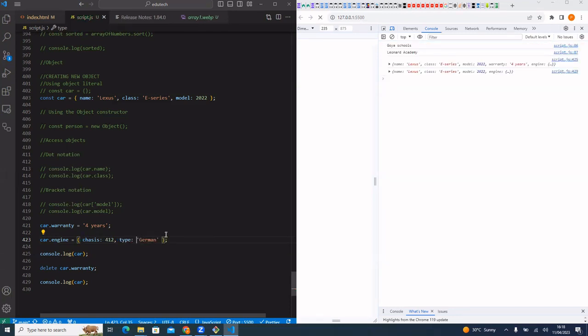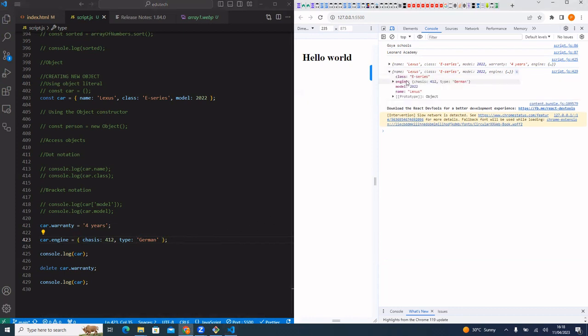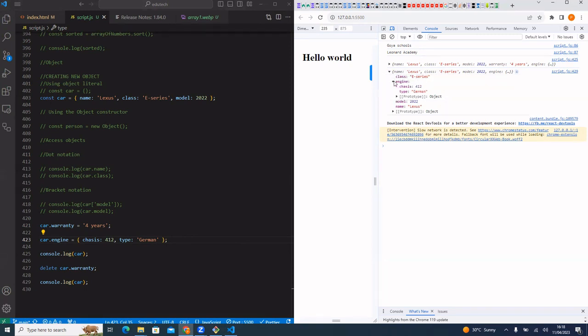Okay. Now see the interesting thing we now have. So you see, I created the object, now put another object inside an object. So here now we have this object, it now has a class, it now has an engine. So this engine is now an object on its own, which I can open. If I want to access, let me say, the engine type, which is German.